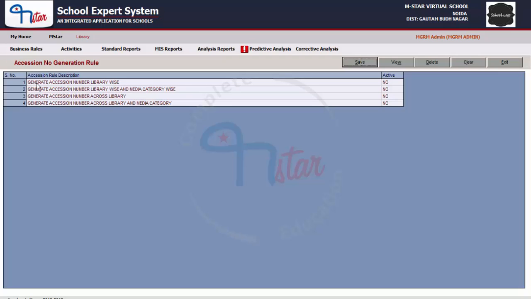The first rule means generate accession number library wise, which means that if there are multiple libraries that exist in the school, then for each library the accession number series will be distinct and separate. So every library will have an independent accession number sequence and the accession number will be continuous across all media categories. That means if CDs, textbooks, etc. are there as different media categories, and if this option is selected, then for that library a sequential accession number will be assigned to all media across different categories.